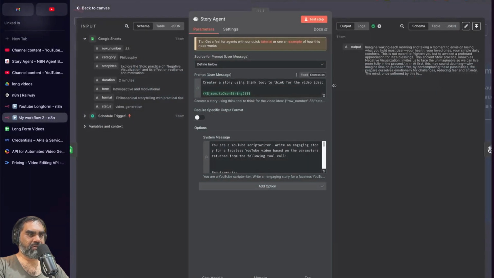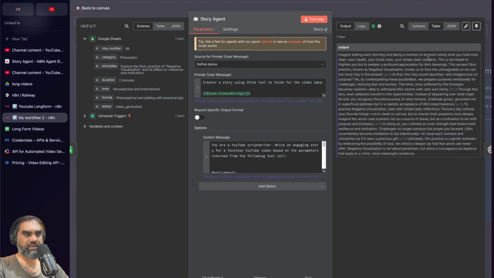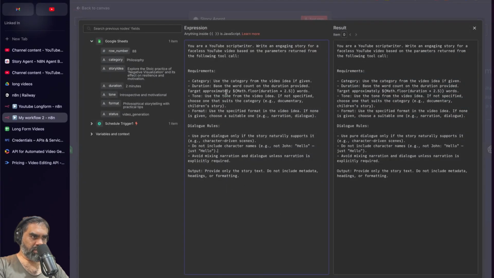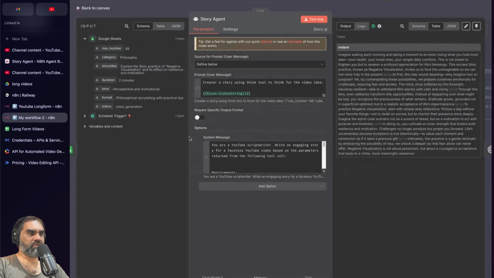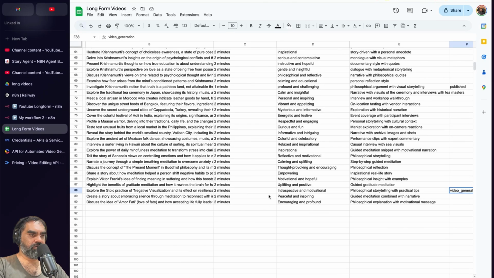Let's examine the output of it. We have an output here. Imagine walking every morning. That's the storyline. And remember, this is based on the duration that we give. So for example, in this record that we read from Google Sheets, the duration is set to be 2 minutes. If you give 20 minutes, for example, if you change the duration here to 20 minutes, it will be much longer video and take much longer to create the video.